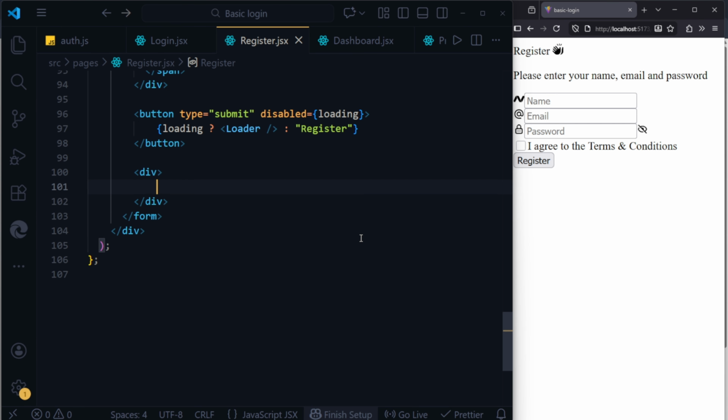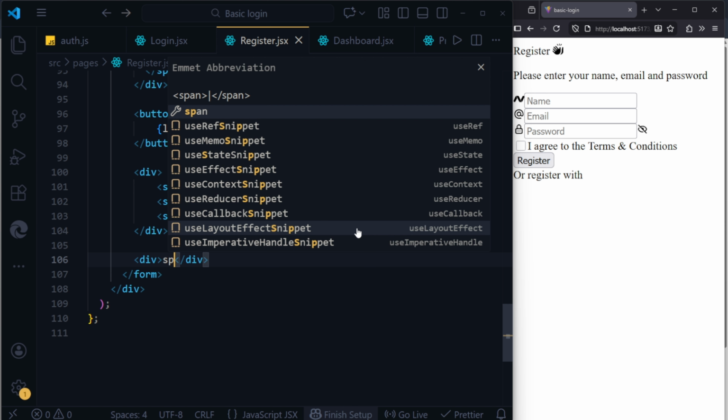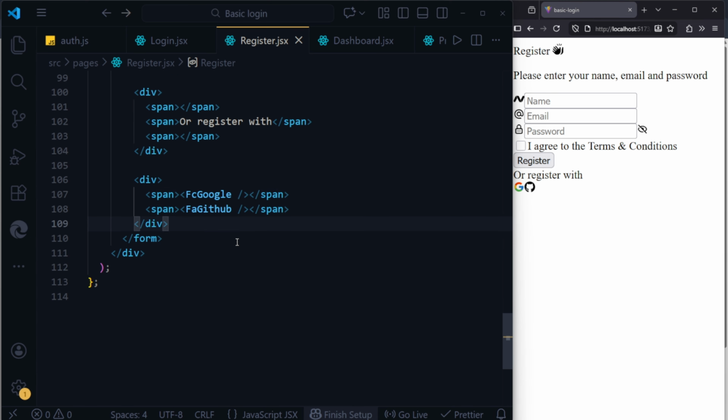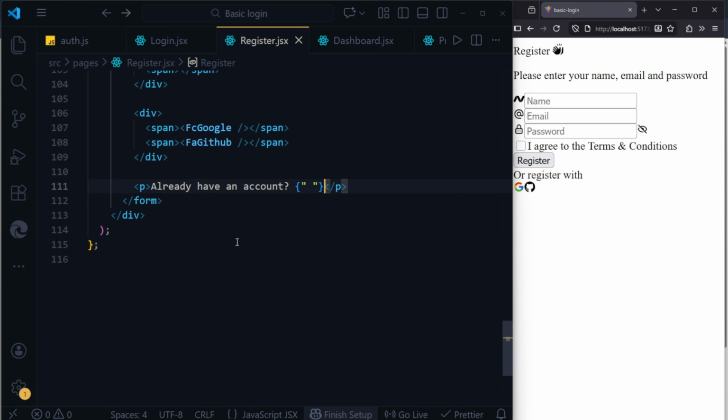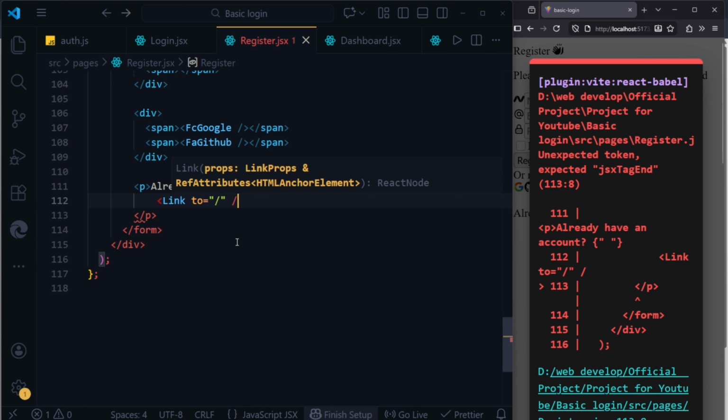Below the button, create a div containing 3 spans, leave the first and last spans empty. In the middle span, write the text or register with. Exit this div and create another div. Inside, create a span containing the FC Google icon and another span containing the FA GitHub icon. Exit this div and create a p tag. Write the text "already have an account," then nest a link with to / and text login.